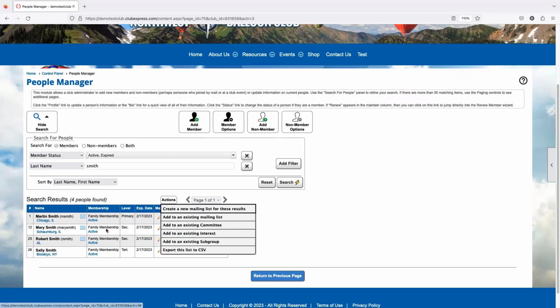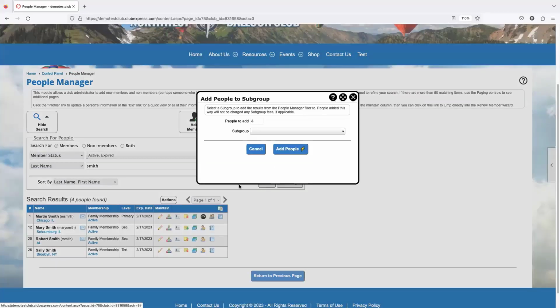You can add groups of people to a subgroup. So I could add all 4 of these results to a particular subgroup. And when I click that, it's going to say I'm adding 4 people. And here's my little subgroup collector. And I can say, I want to add all 4 of these people to the Western Illinois subgroup.